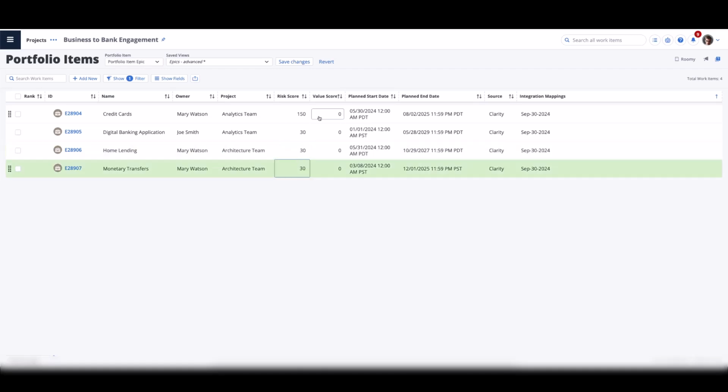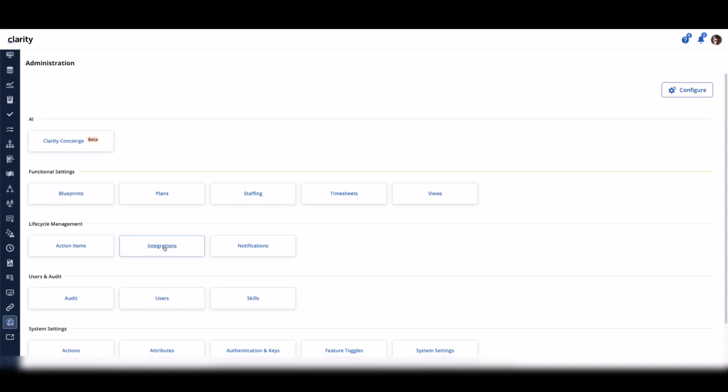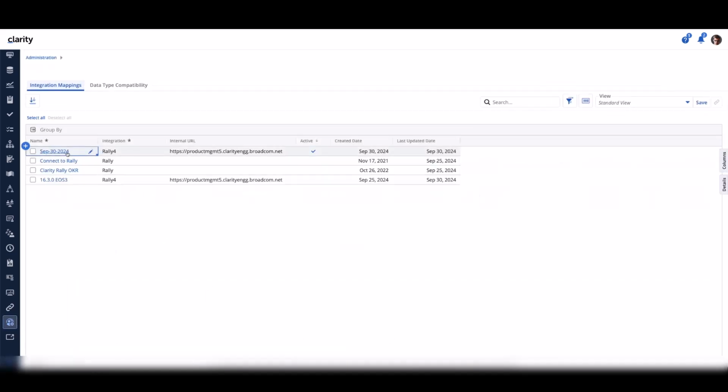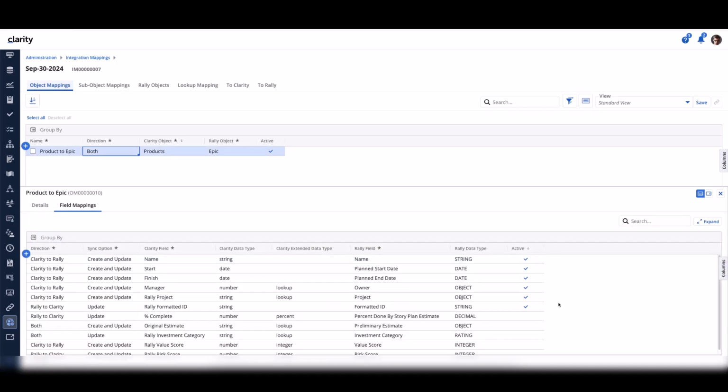Now, if you recall, the Clarity is set up to accept -10 to 100, just as a reminder there. Okay, so now that I have some data that I'm ready to synchronize, I'm going to go into the integration mapping area. Let's pick this integration, and I'm going to activate the different fields that I want here.